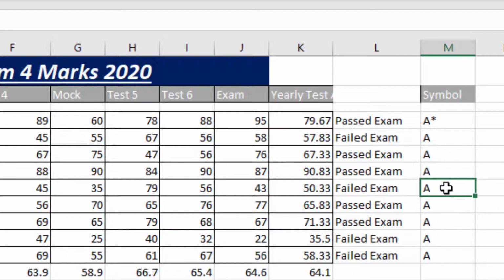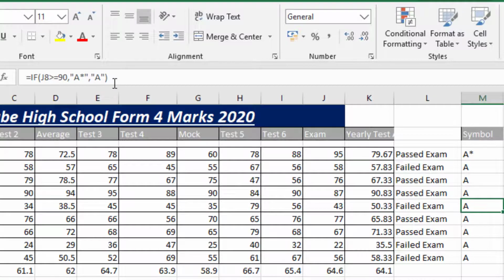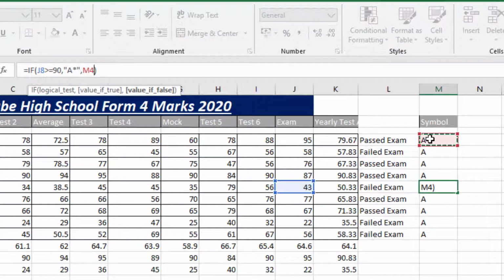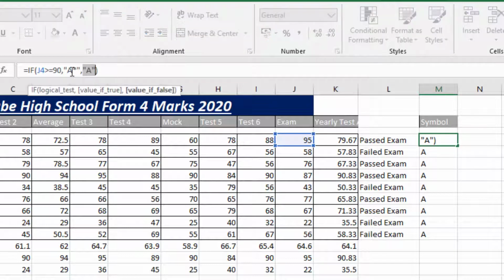So it is quite limiting. This IF is limiting because it only has 2 options, the value if true and then the value if false. But we can add another IF inside here, to check again if maybe it's not an A star, with another logical test. So how do we actually do that? We'll be looking at that, the nested IF.